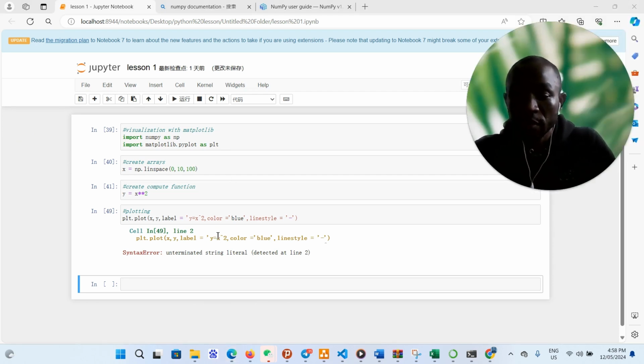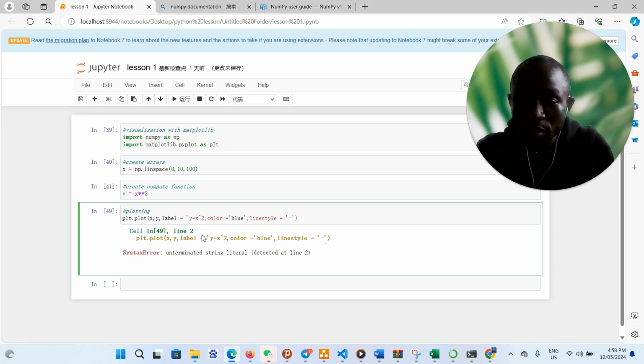Okay, I did this for you to understand so many things, because if I'm just doing everything right, you will not know what is happening. Yes, we said this is the function. We say it should plot x and y, then you should label what this is: the function y equals x squared. Make sure you close the asterisk here. When you close it this way, it's okay.